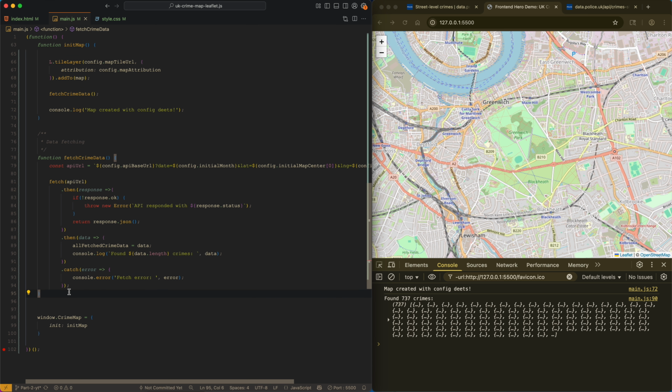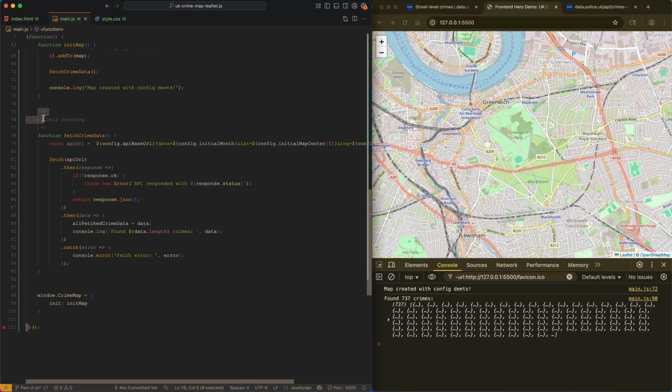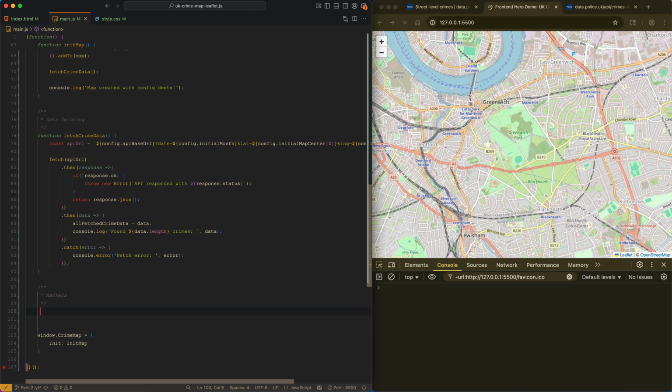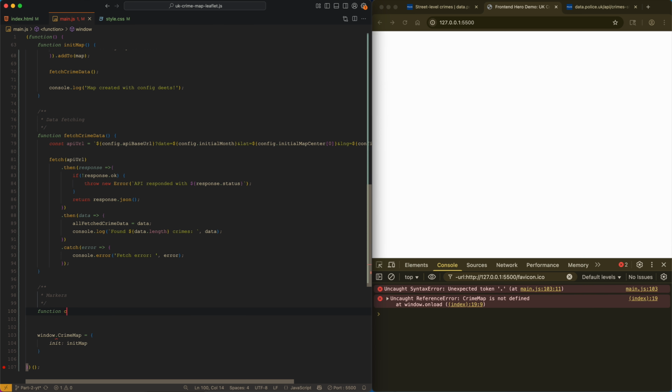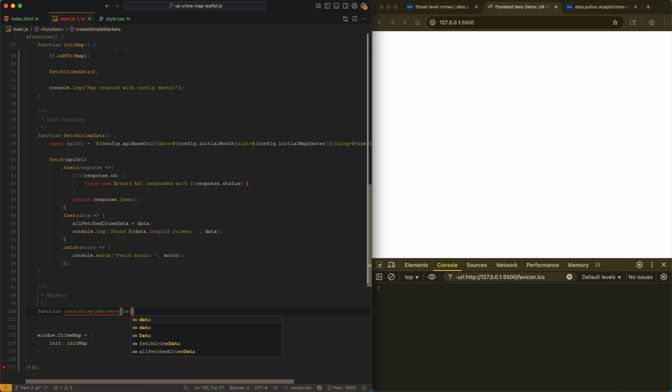Okay. So I think at this point, with all of the police crime data available to us, we should start showing it on the map. So I'm going to copy these comments up here, create a little area down here, and we'll just call it markers. Right. So I'm going to create a function here, and I'm going to call it something like createSimpleMarkers. And this function is going to take data as a parameter.